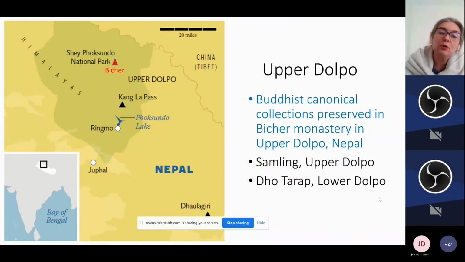The Dolpo area, those regions and those places, are not easy to access. For example, Beecher is located in the Shey Phoksundo National Park area, which is really a wild and remote area.